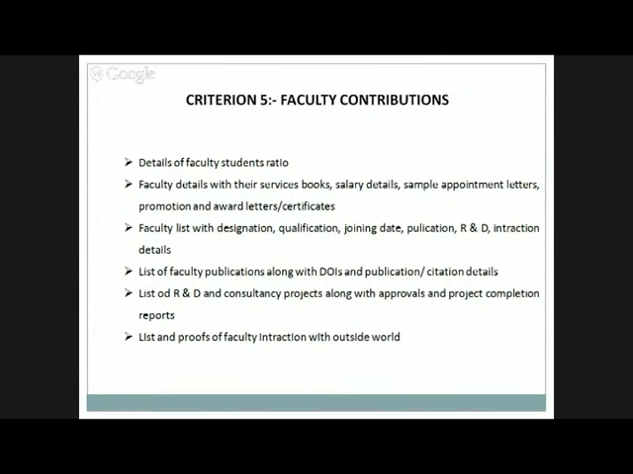Faculty details with their service book, salary details, sample appointment letters, promotion and award letters, certificates. These will go into the faculty profile. Each faculty member should create one faculty profile, and in that profile keep the service books, salary details, sample appointment letters, promotion and award letters. If you are given any award, then you should keep that award certificate also.